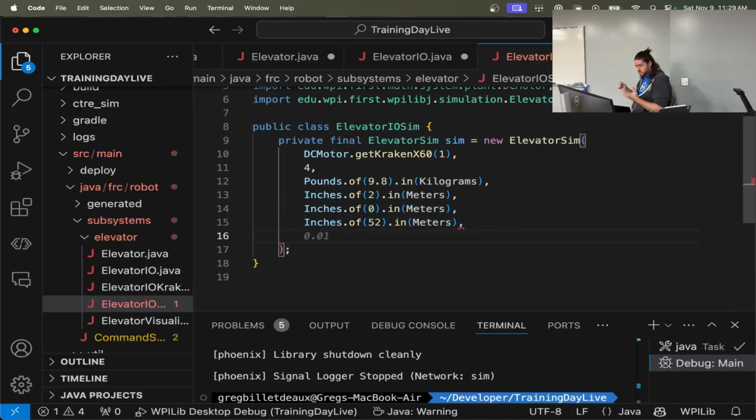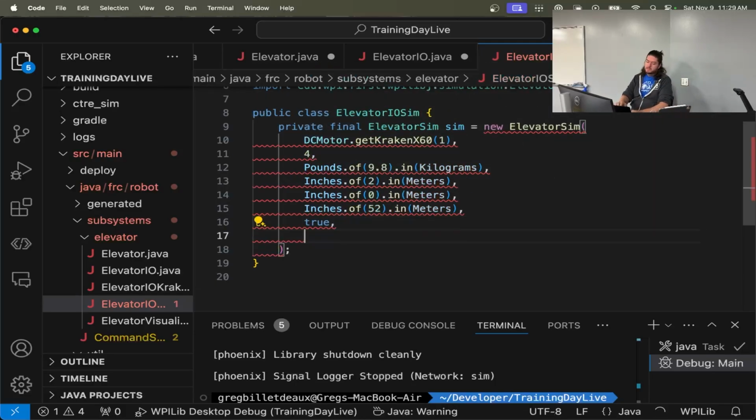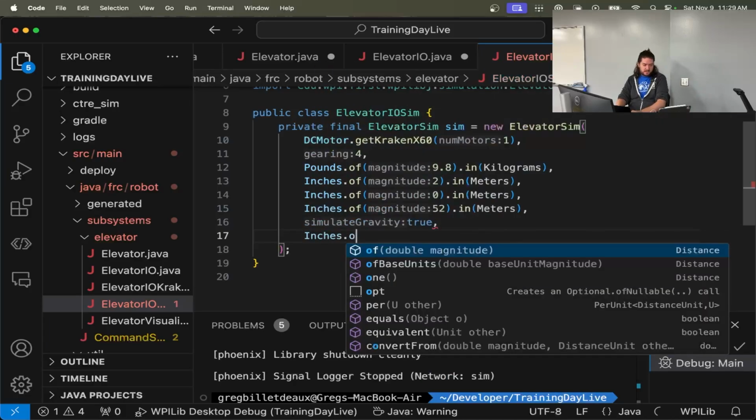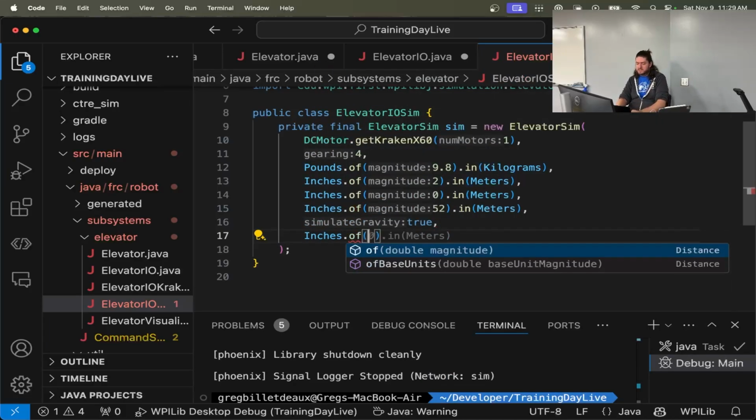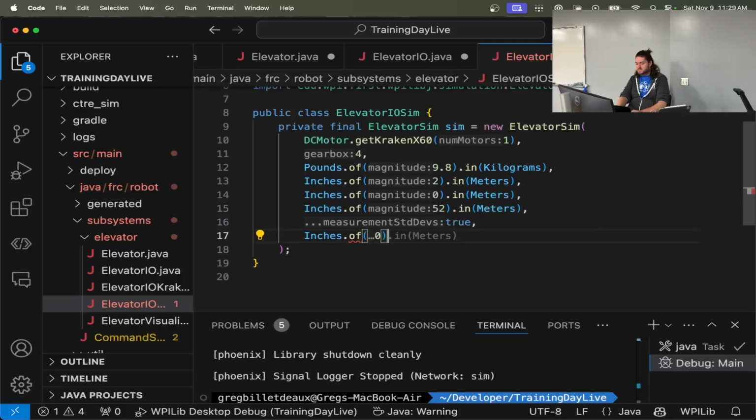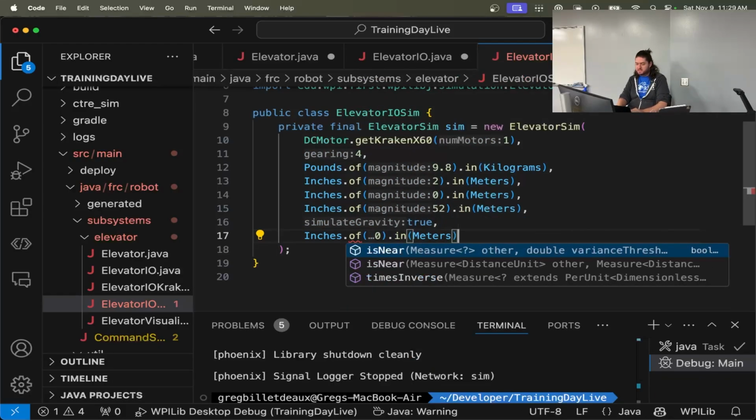The next thing, which is the real power of this simulator, is do you want to simulate gravity? Do you want gravity to pull down on your elevator when you're not fighting it? We want that because that gives us a better idea. Technically, you don't need it when you're doing it here, but I think it gives you a better idea of how things are actually going to behave. And then finally, you want the position it's going to start in. So this is just going to be 0.